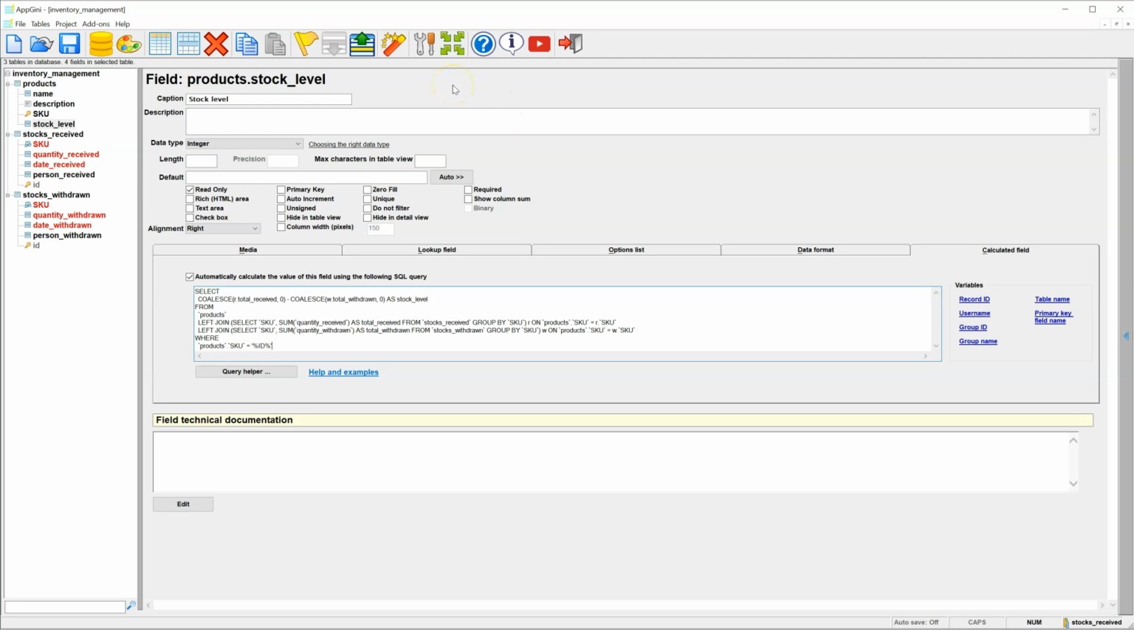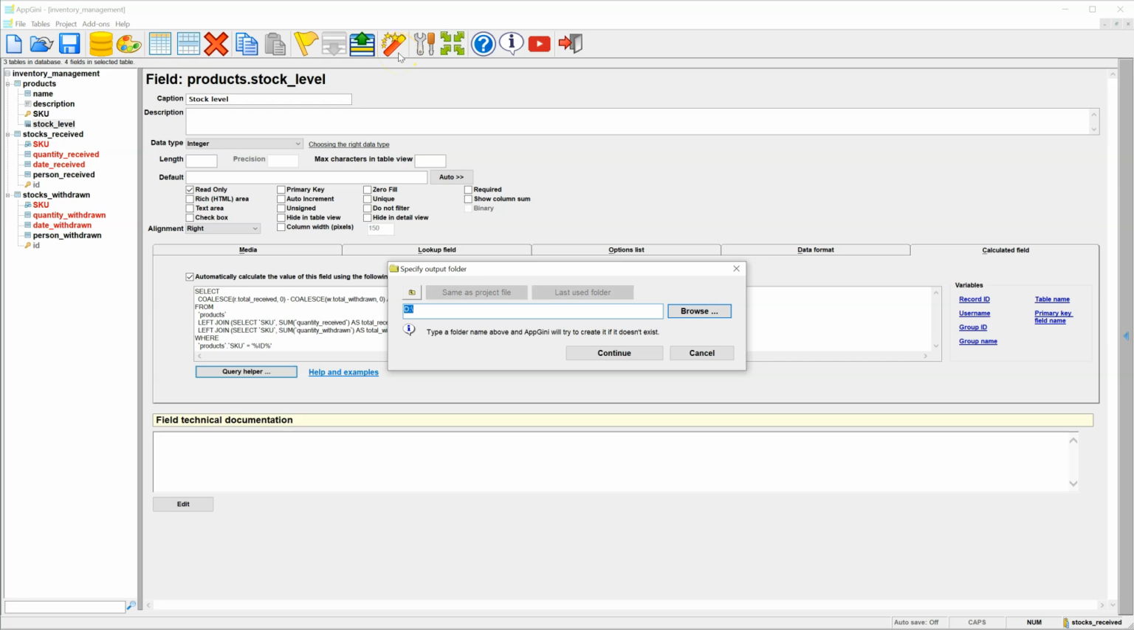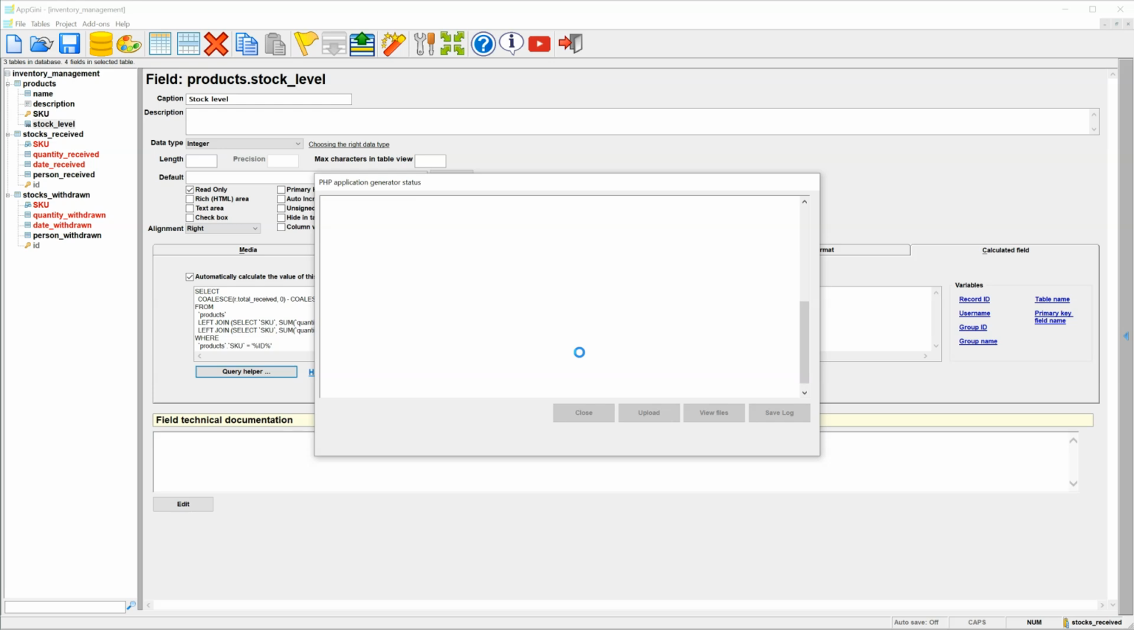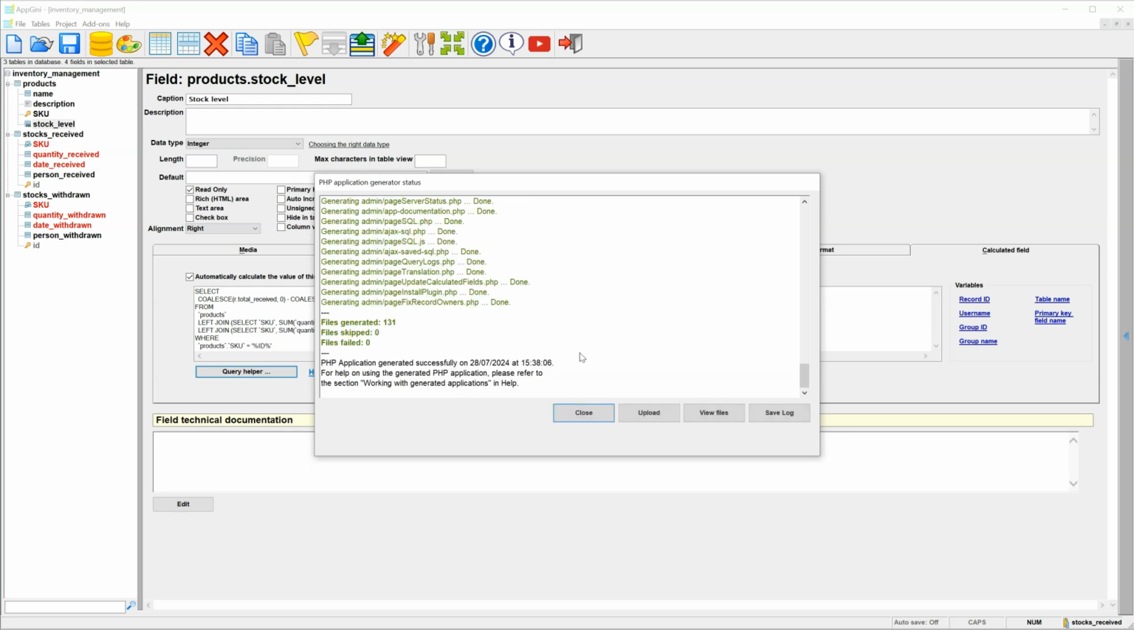All right, now that we've set up our tables and fields, let's generate our application. I'll click the Generate App button. AppGini will then ask me to select an output folder for the generated application, since this is the first time I'm generating this application. I can either browse to an existing folder or type a folder path directly, so I'll type D/inventory management. If this folder doesn't exist, AppGini will create it automatically. I'll click Continue to start generating the application.